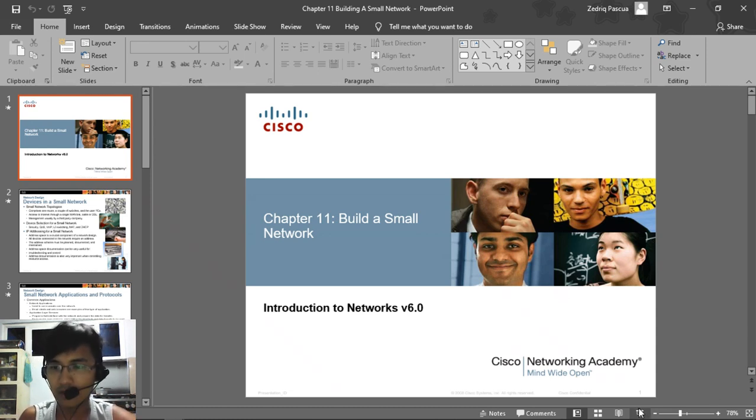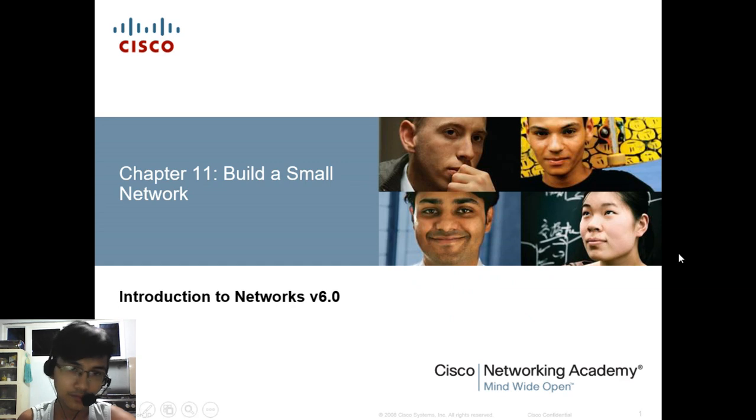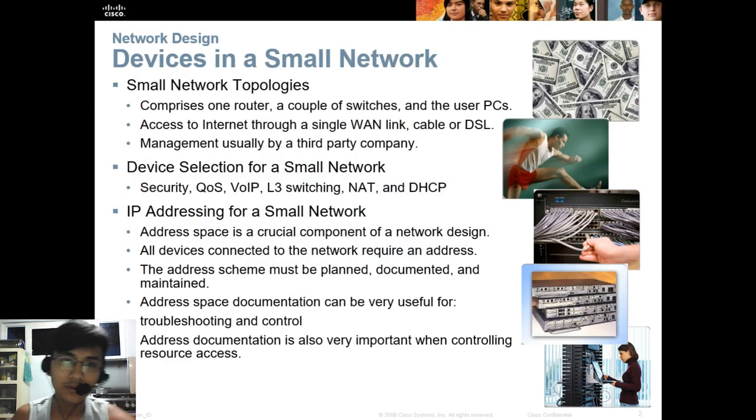So you have chapter 11, the last. Build a small network. Devices in a small network. We have small network topologies, which comprise one router, a couple of switches, and the user PCs. Now, device selection for a small network: security, QoS, VoIP, L3 switching, NAT, and DHCP.